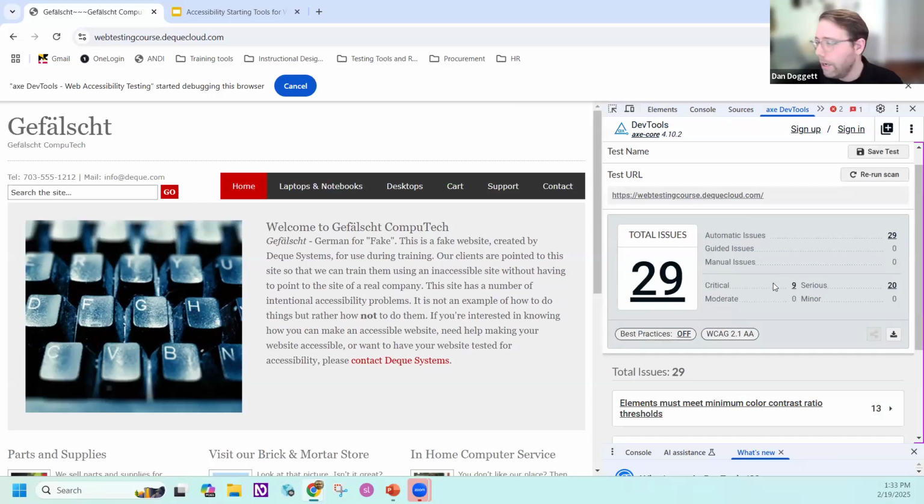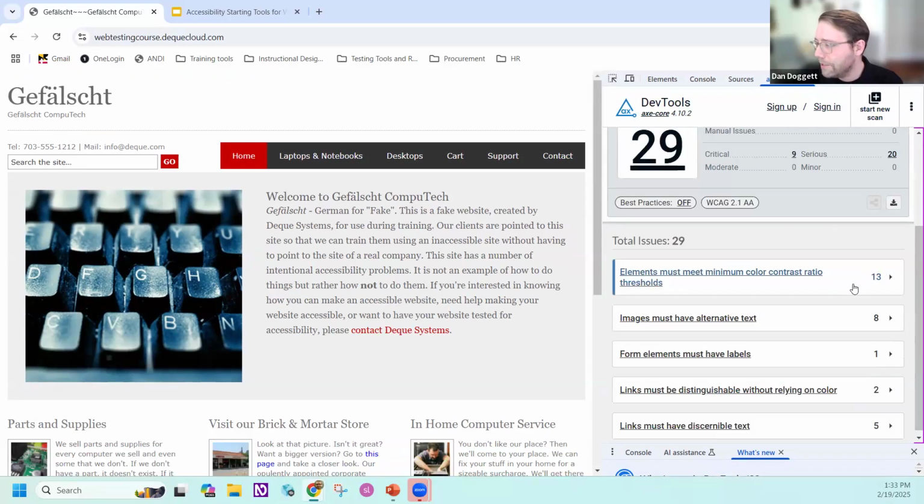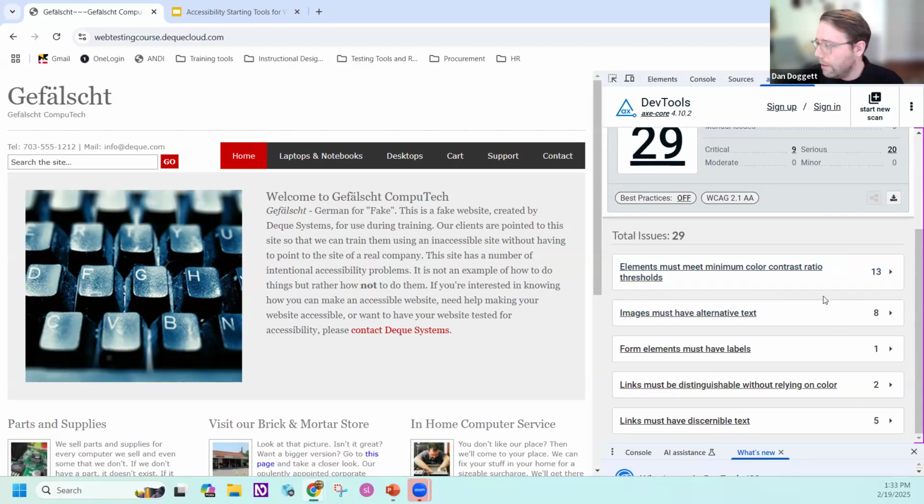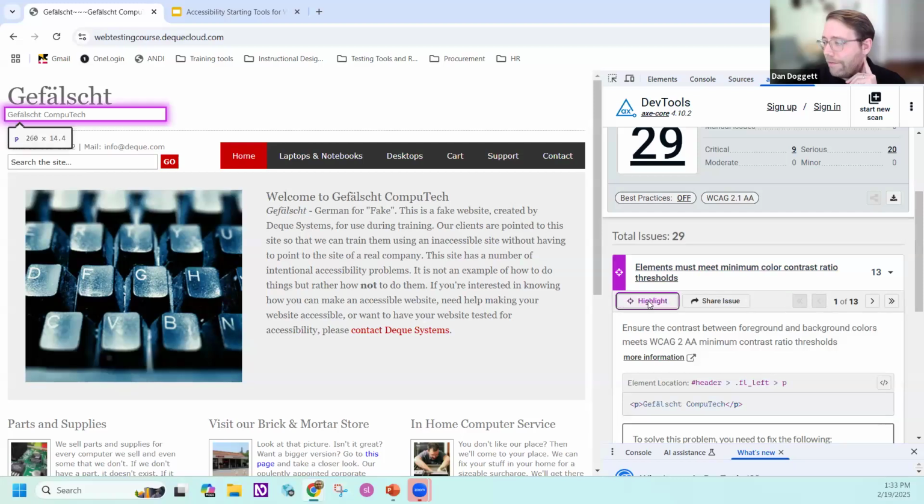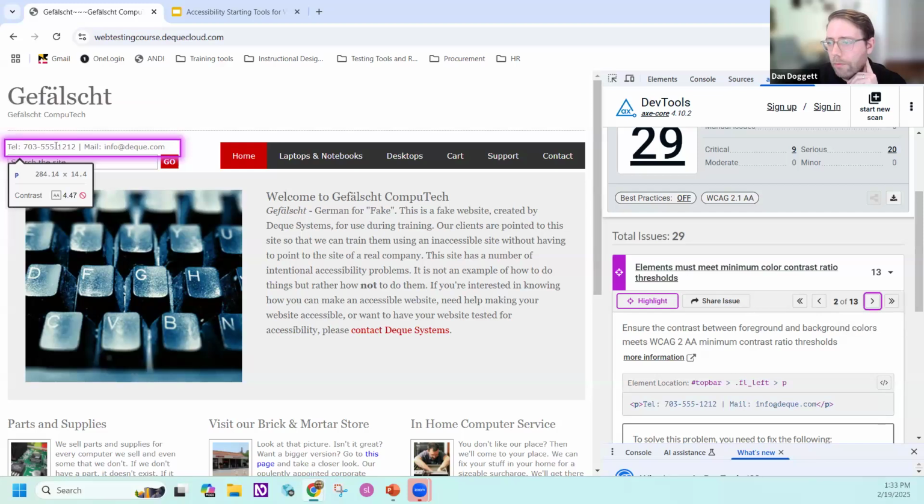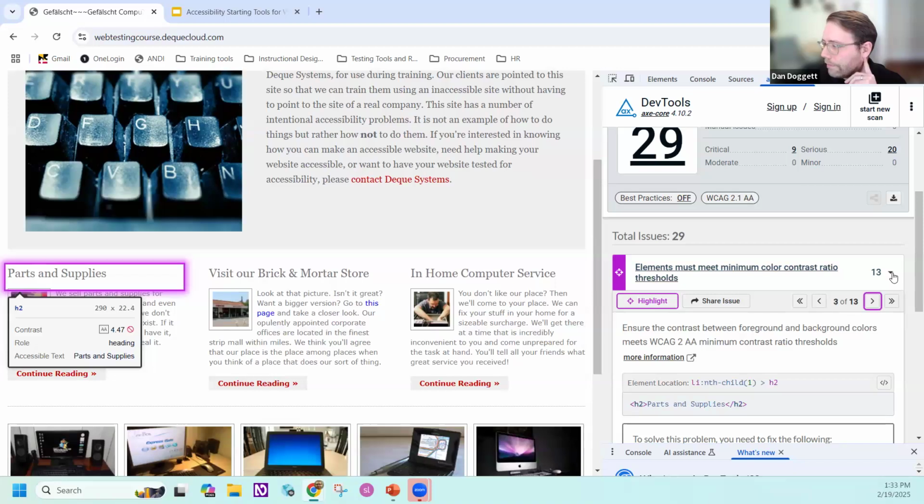Okay, and so here we have 29 total issues. And so for this, I can click on each. So the first one says color contrast. So this is not a surprise. And so I can see exactly where these are. If I click highlight, it will highlight the very first example of that. So if we could see up here, we have our first color contrast issue. Nice and clear. Again, more color contrast issues, and so on and so forth.